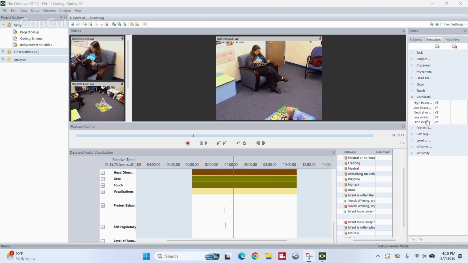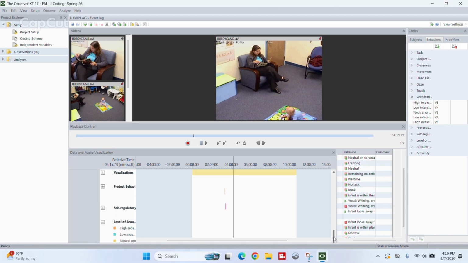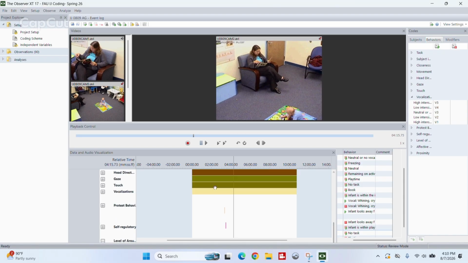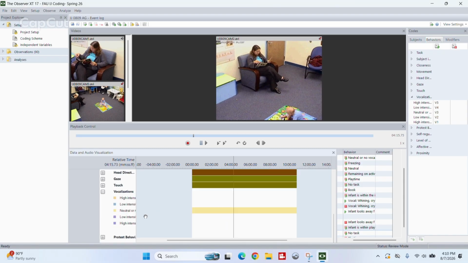Now when it comes to coding for vocalizations, this is continuous. So the V3 code is neutral or no vocalizations. So we'll be on that one for most of the time. Right here. We also have high intensity negative, low intensity positive, and high intensity positive.